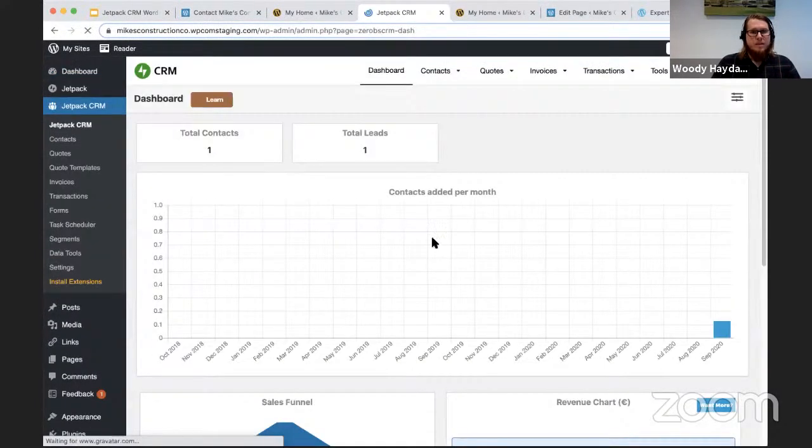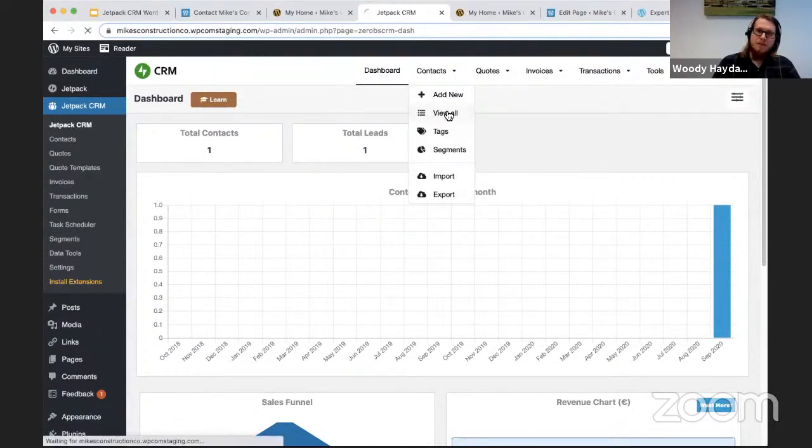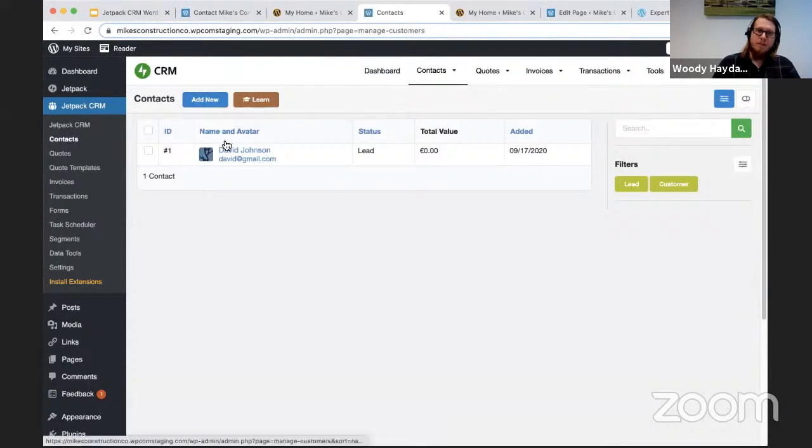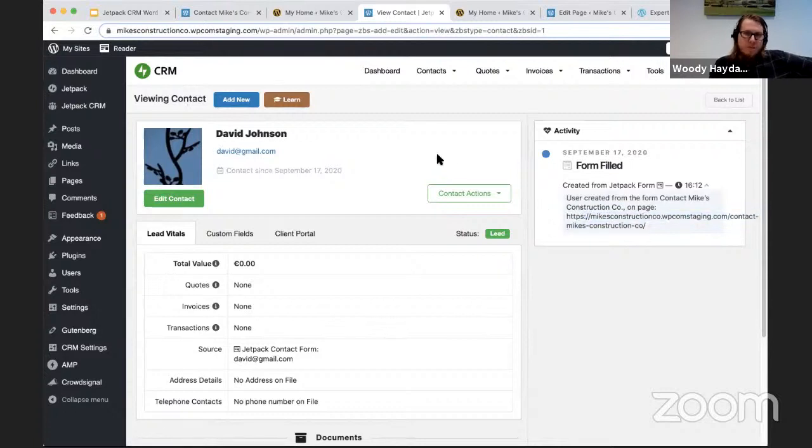So if I jump all the way back now, finally, to my CRM and look at my dashboard, you see I've got a new contact, which has come in as a lead, which is the default status for contacts. And if you look at my contact lists, we've got this new person. I'm sorry if you're here, David, I didn't mean to just use a generic email. But what you can see is that this user has filled out this form on this page, and some basic information about that user.